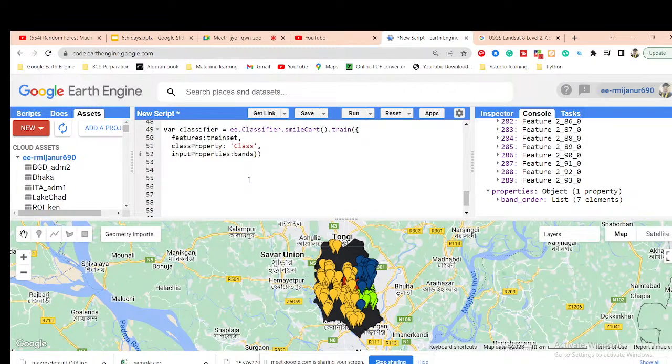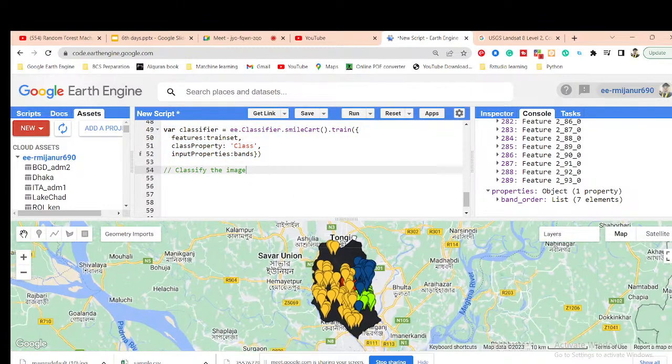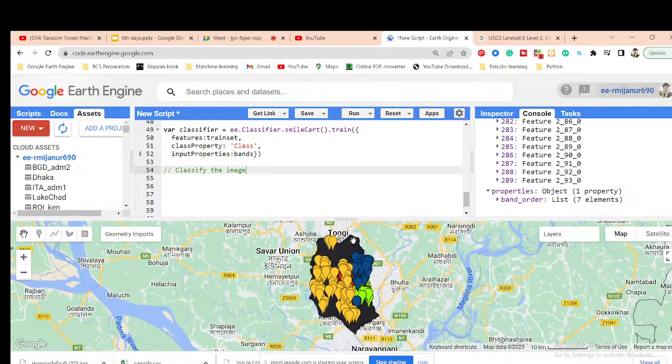We check, add this model with our images. So to classify the image, what can we do? We can simply take a variable. So I also classify the image. Okay, so this is our model. This time I want to use this model and classify this satellite image which I created here.